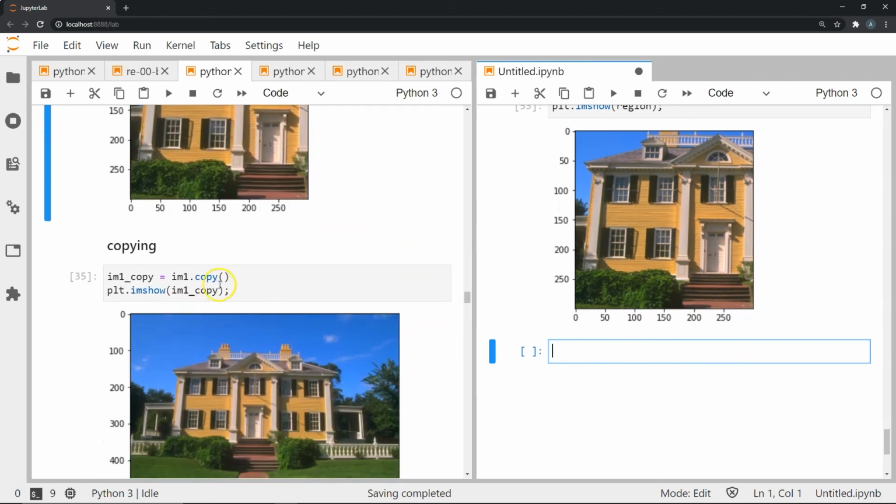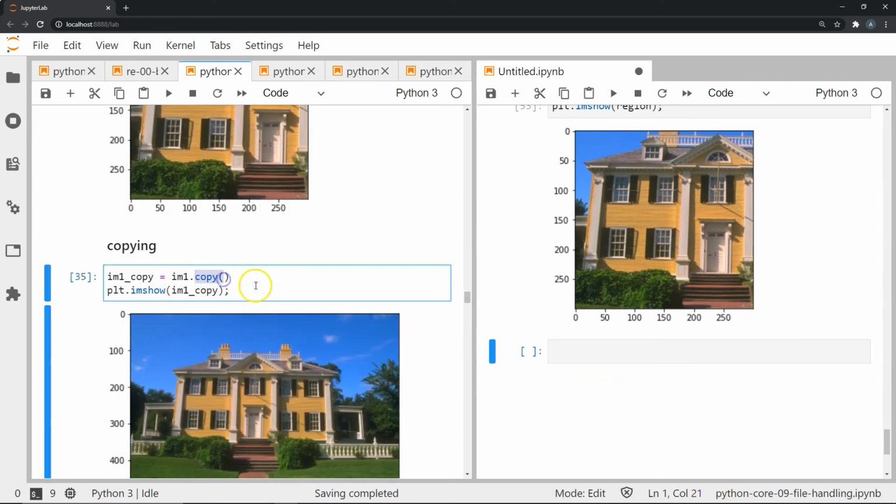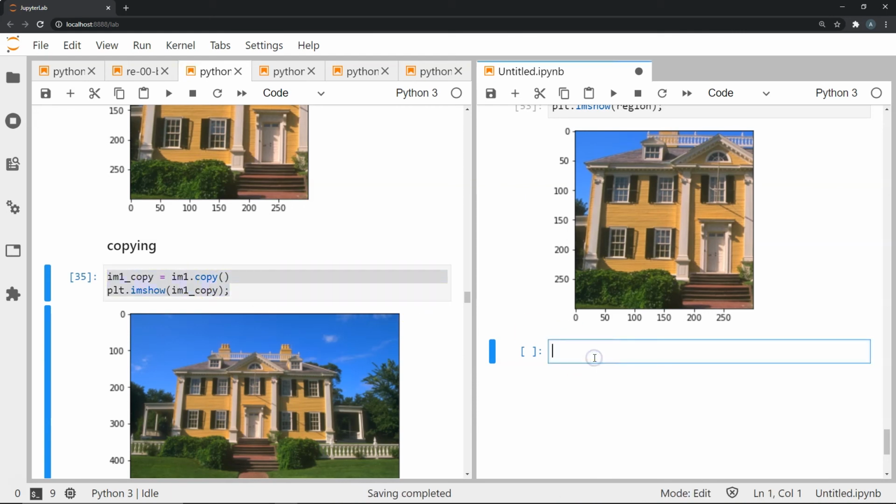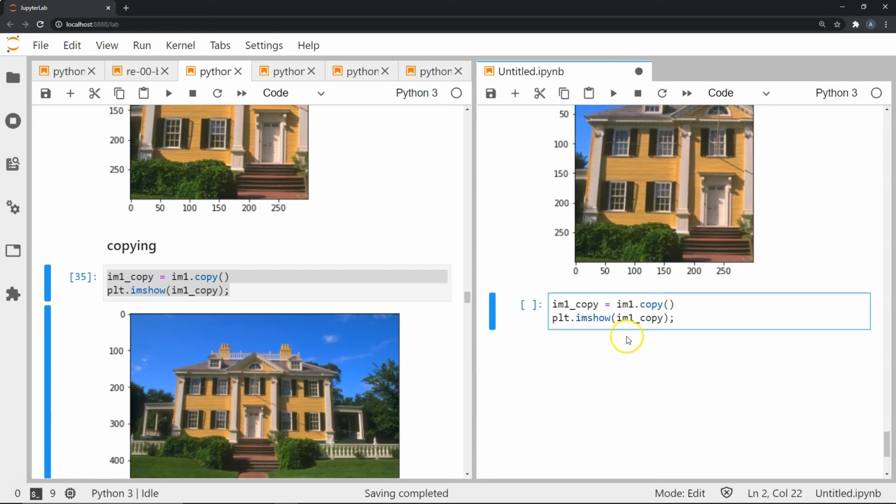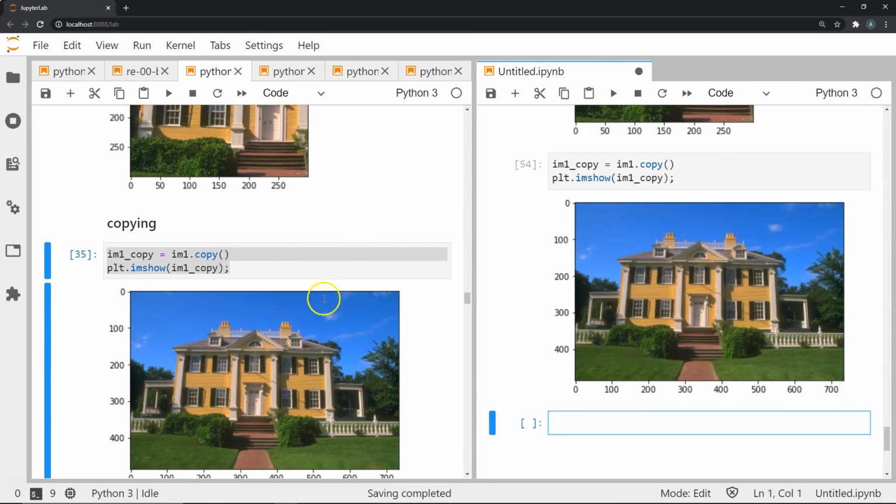Now I can also use the copy function. It's a simple copy. You use the copy function, and it copies an image onto another variable that you have assigned. And when I use the imshow function, I'm going to show you the copied image, which is basically the same.